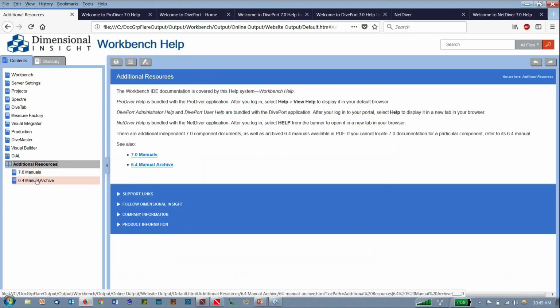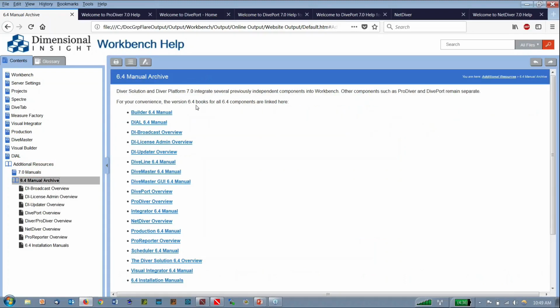You can see here there's the 6.4 manual archive, with all of the PDFs of the 6.4 manuals, and they are kept up to date because 6.4 is still having additional development. They're available here from Workbench.